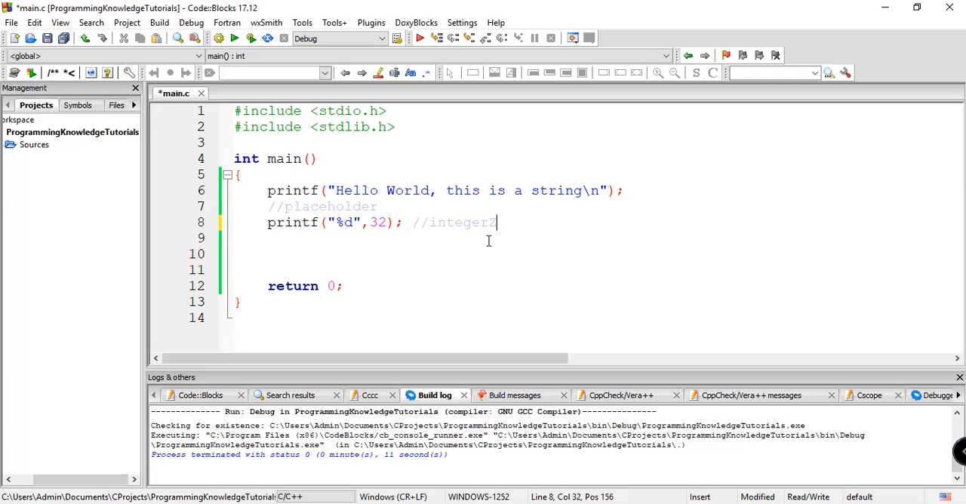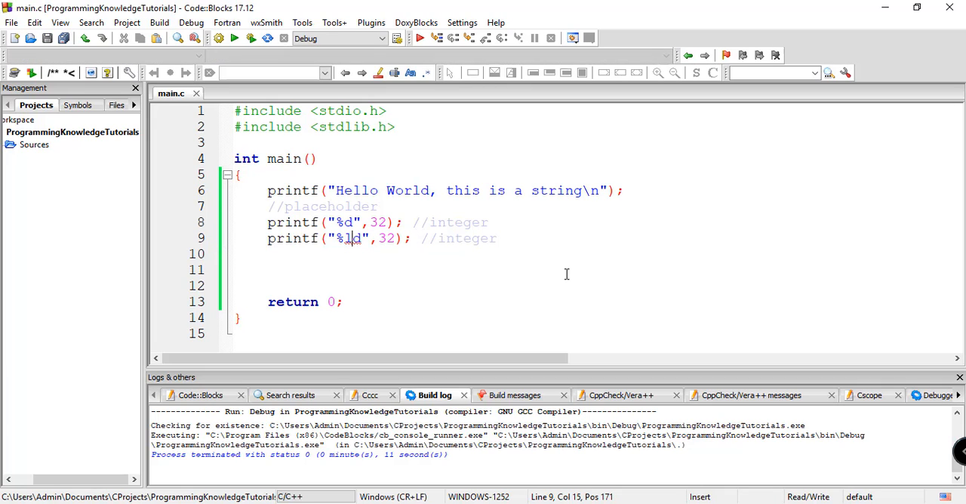Another one we have is for large integers. For example, if there's a very large number or very large integer, the placeholder for that is %ld, which stands for long integer. So for example, we have a very big integer right here. So that's the placeholder %ld.